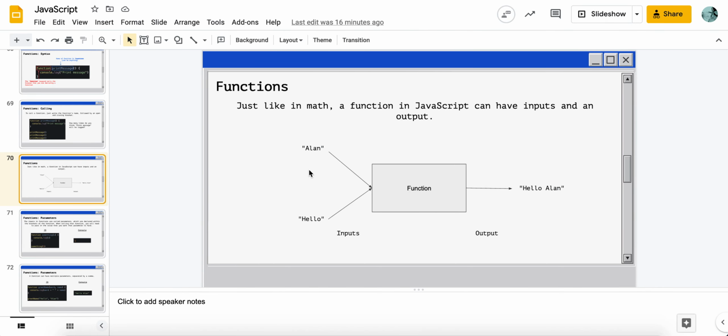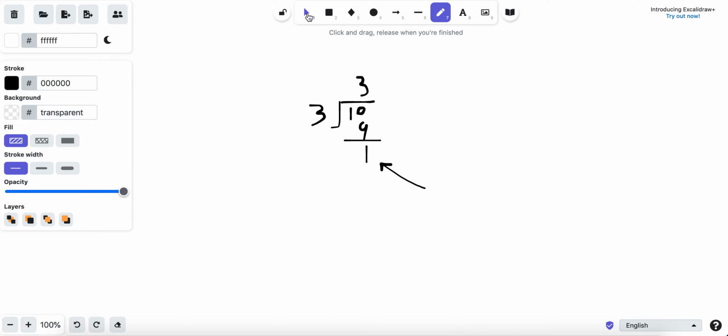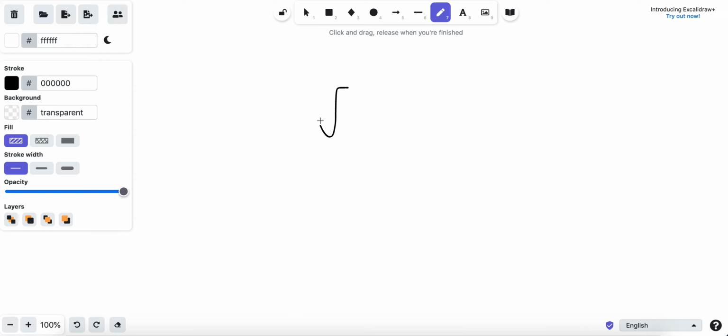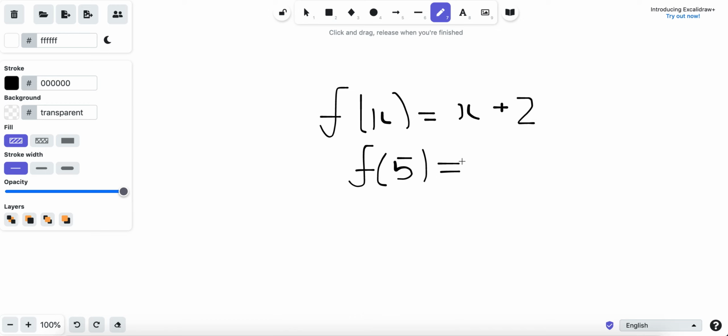All right. If you've learned functions in math, you know that a function in math would have an input, like f(x), and it would also have an output. Like if f(x) equals x plus 2, then we pass in 5, we set x equals to 5, and now return 7, since 5 plus 2 is 7.